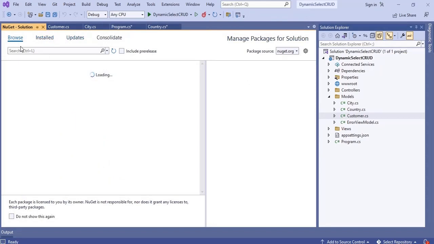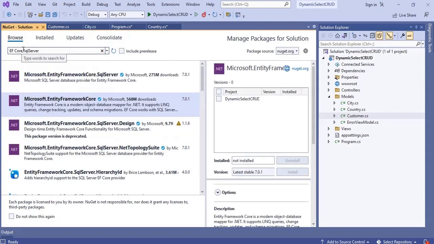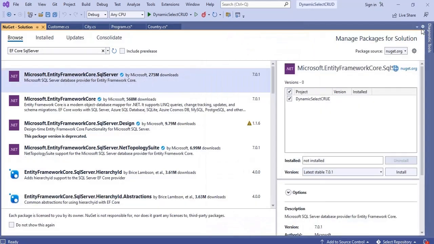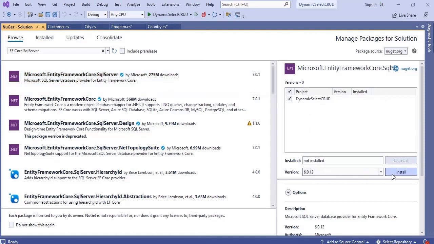And in here, click the Browse tab. And then enter EntityFrameworkCore.SqlServer in the search box and press the Enter key. Then select the first search result, which is Microsoft.EntityFrameworkCore.SqlServer. And select the latest version of the 6.0, because we are doing our project for ASP.NET Core 6. In case you are doing it for 7, then select 7.0. After that, click the Install button.